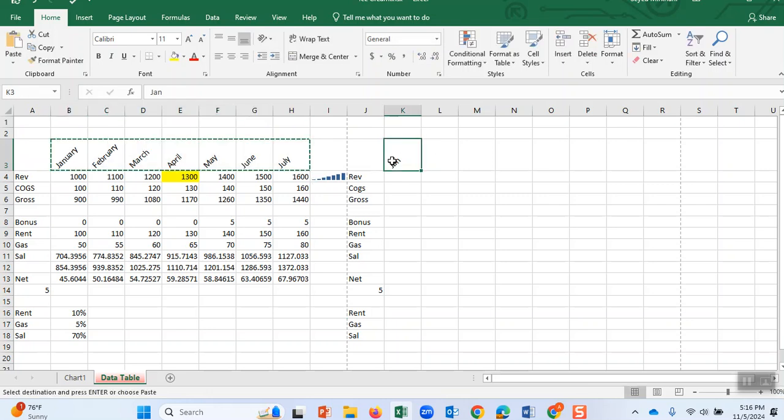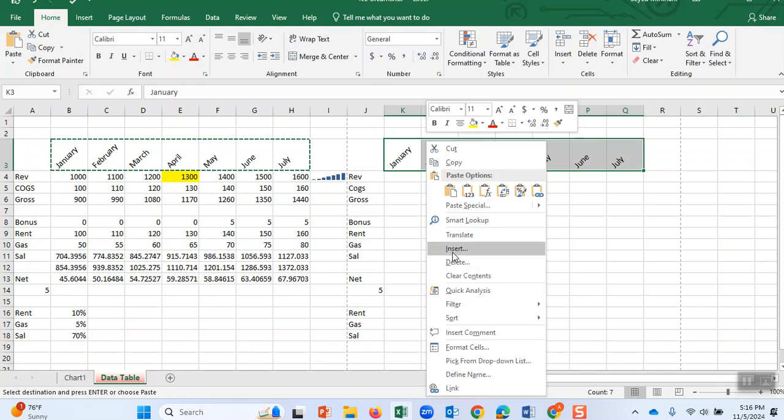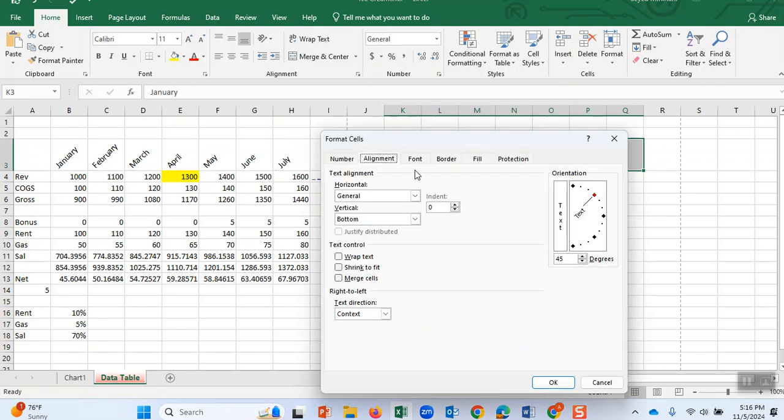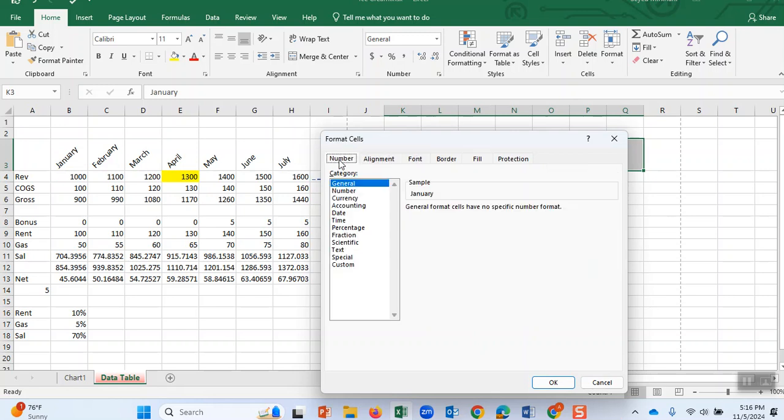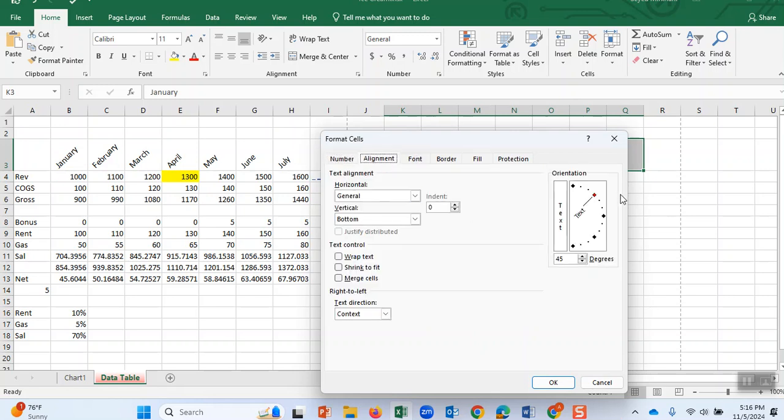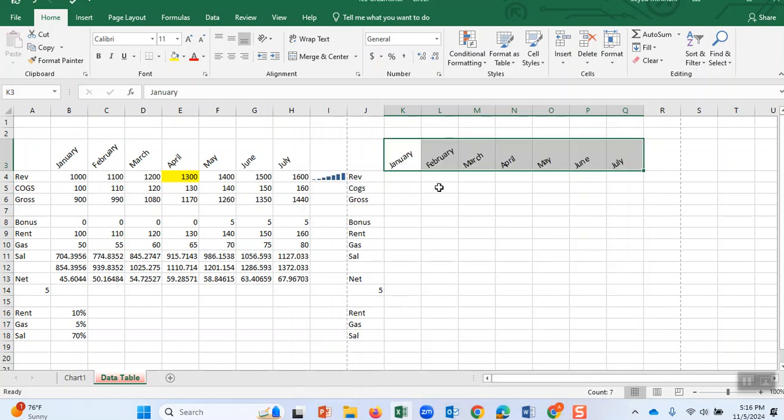I click here, and then I click here, and then I can customize and format them. I click format cells, I click alignment, and then do you see here, if I click like this, it can change this.